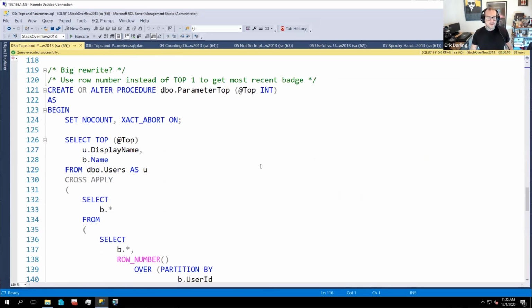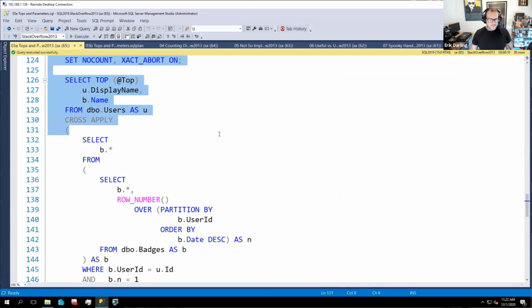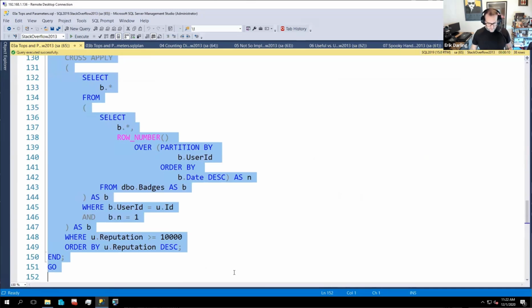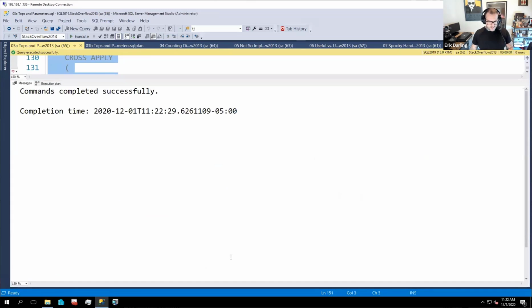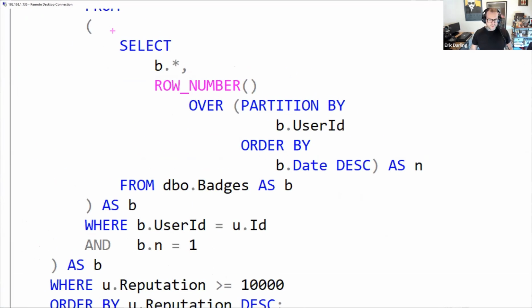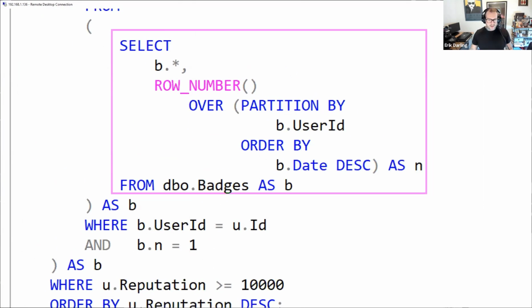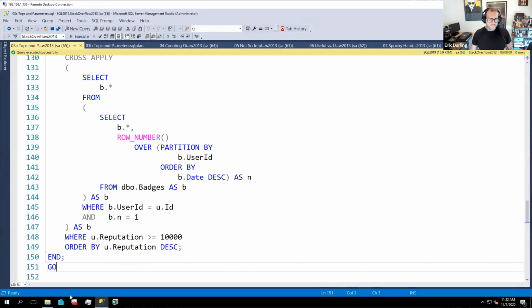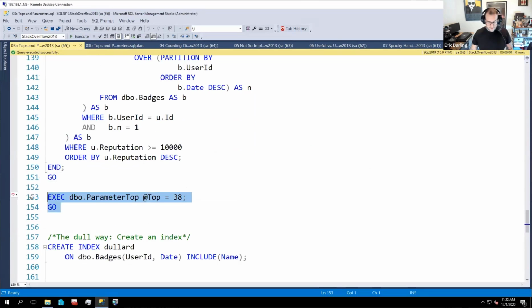Another way to get around this weird behavior is to make SQL Server, rather than do a nested loops join with lots of little scans, do one big scan of the data. And we can do that by asking for a top 1 in a slightly different way. If we ask SQL Server to figure out what the most recent badge was by generating a row number and then filtering that row number for a specific user, then SQL Server can do the same thing.